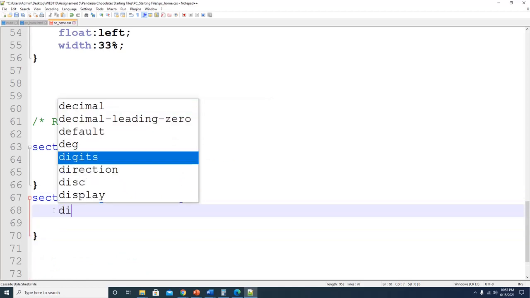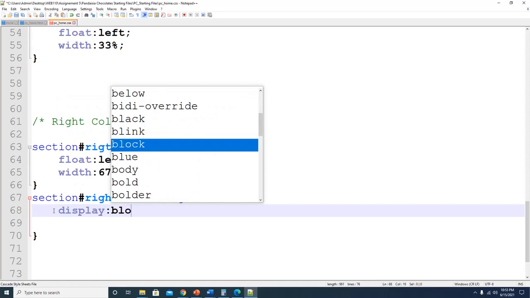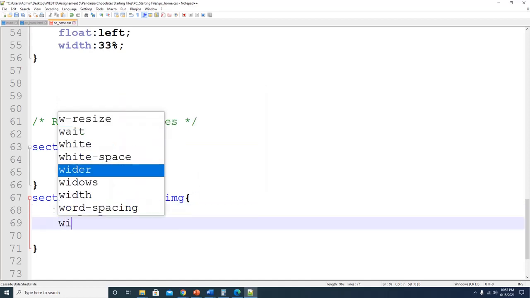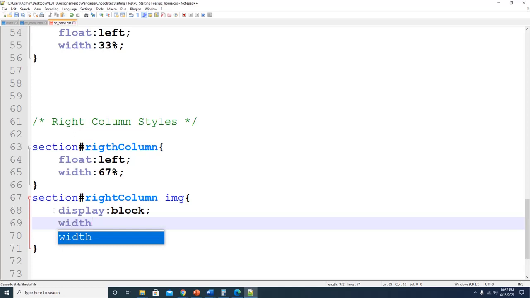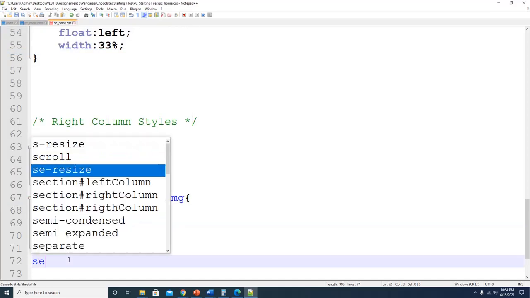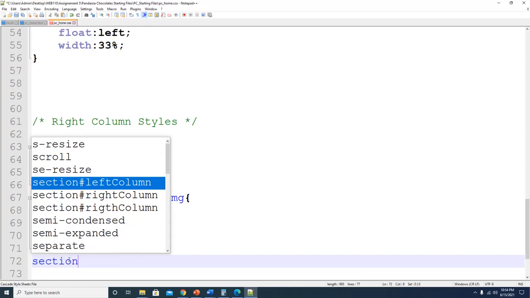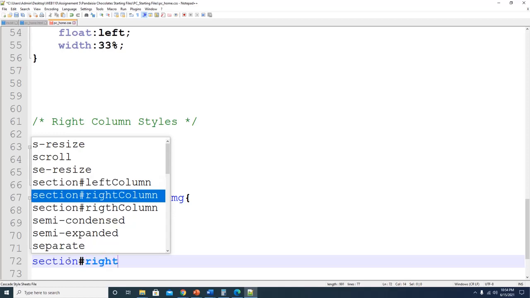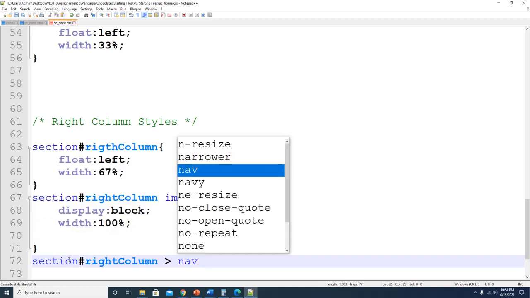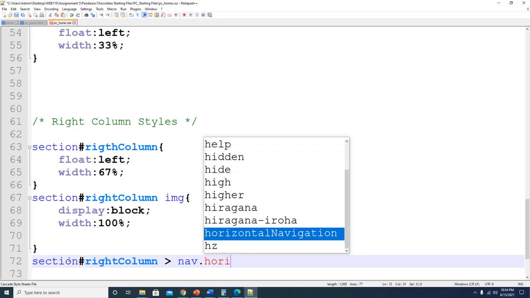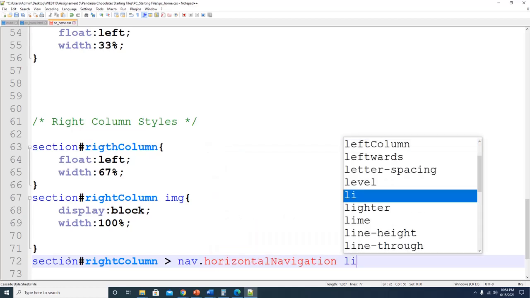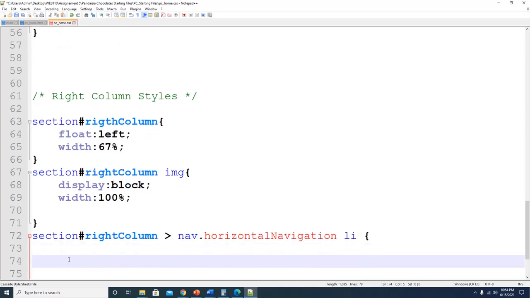So we're going to display it as block first thing. So we're going to set the width to 100%. So I'm going to click file, save, and then we're also going to create another style for section hashtag right column. I'm going to type nav to select the navigation, and I'm using horizontal navigation, li list item, and this I'm going to set the width to 25%.